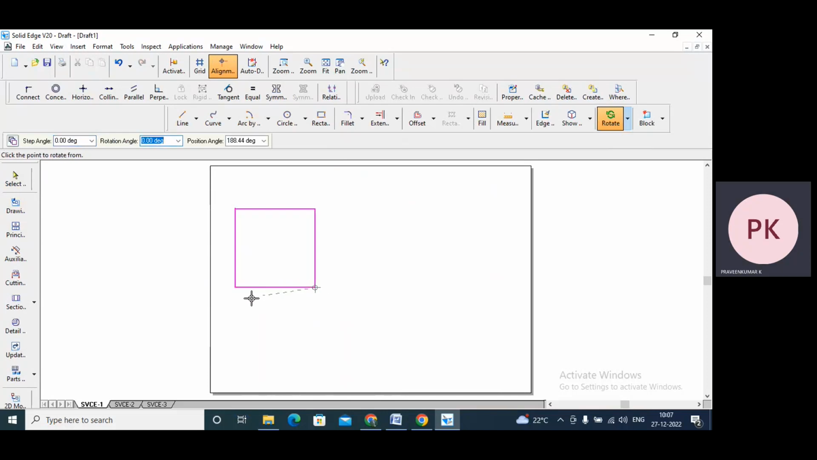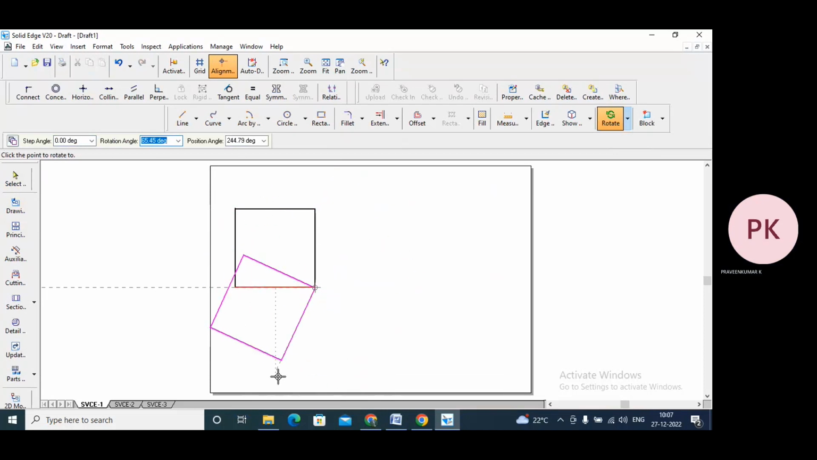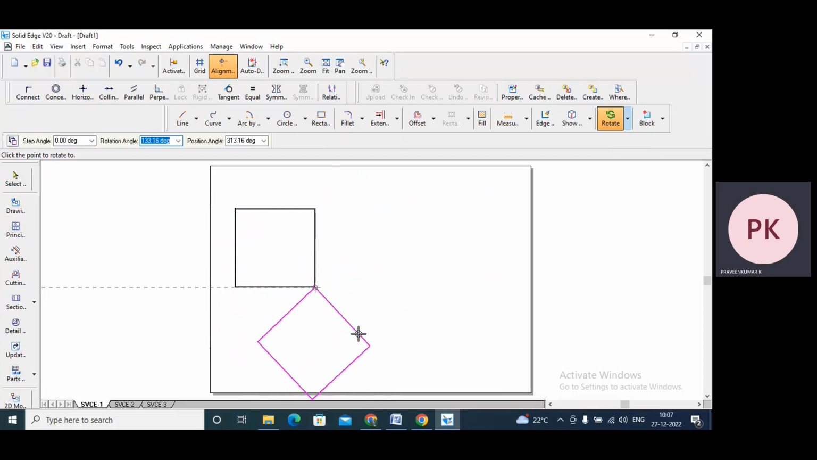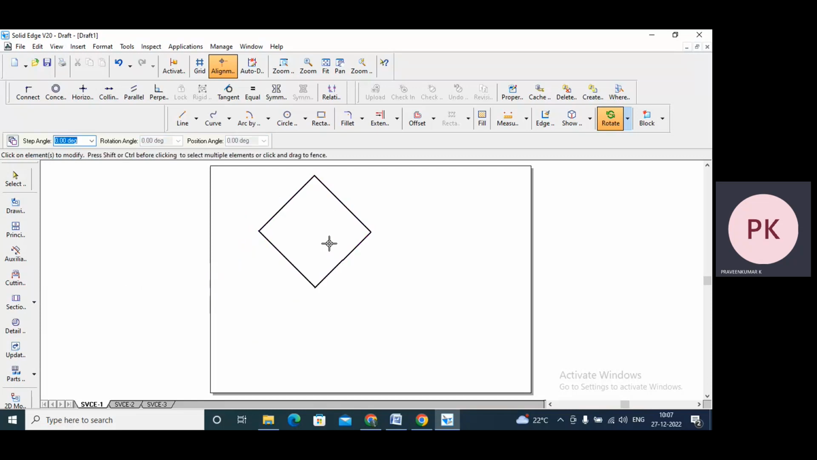Click the elements to rotate. I am rotating from here. See here, I rotate like this. You can give the rotational angle, how much you want. I want to rotate at an angle of 45 degrees. Just enter the rotational angle, 45 degrees, and okay. See here, I rotated at an angle of 45 degrees. Here copy should be off. If you switch on the copy, the original elements will be retained as they are.